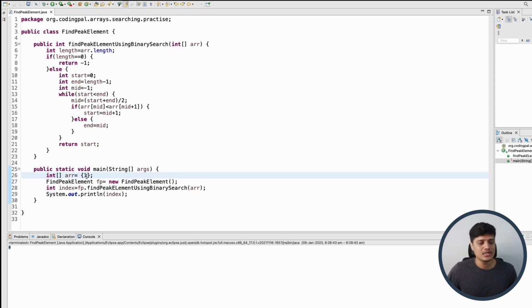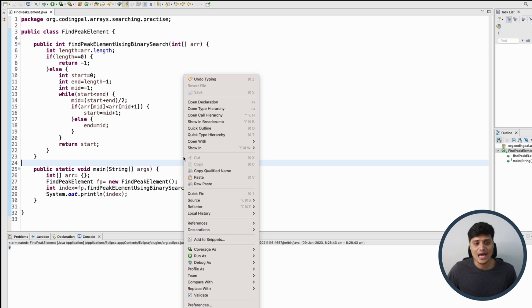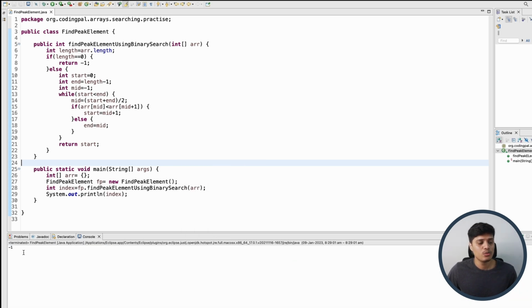Similarly, to test the empty array scenario, I have not passed any values. The array is basically empty. So if I run it right now, the output that I have got is -1. Okay, so it is working perfectly fine, honoring all the scenarios.